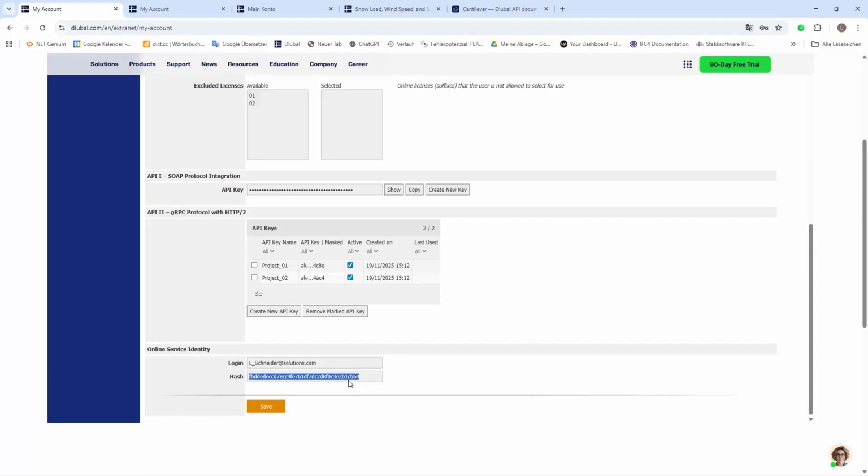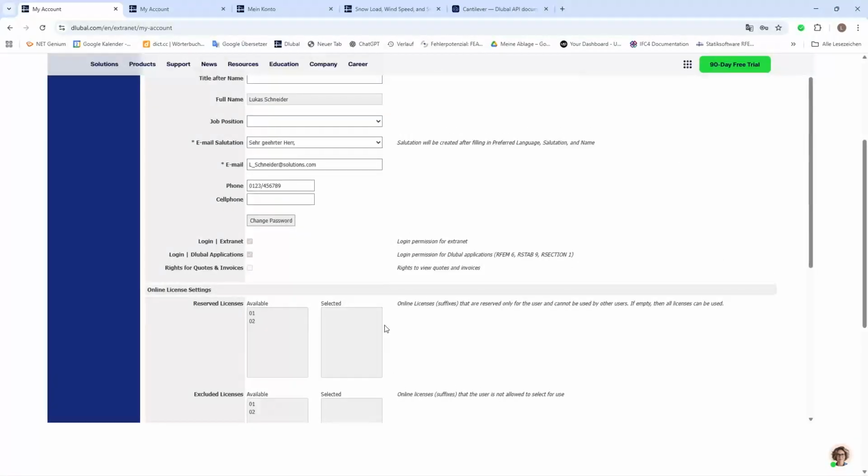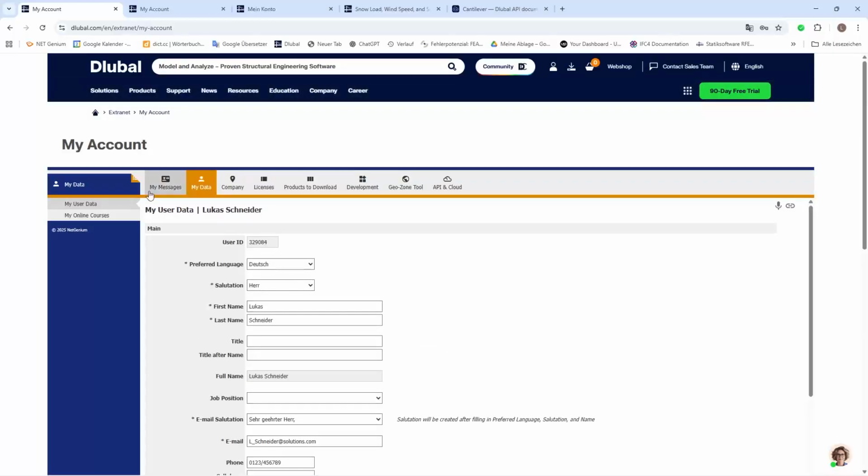So there are frequently asked questions about how to use the API for these load zone maps. And one piece of information is that you need the hash code, and you can find it here. So far regarding my data and my user data.